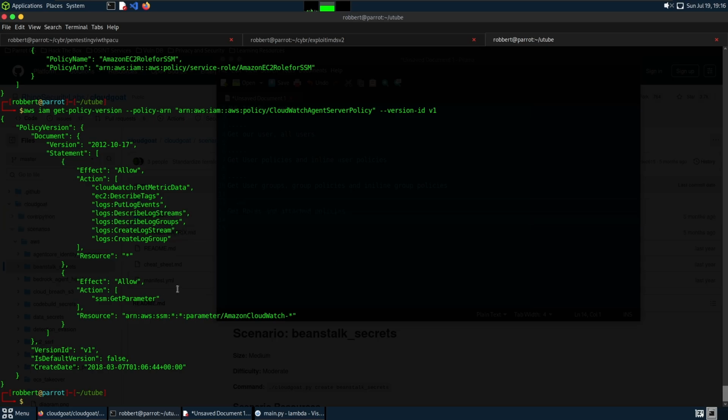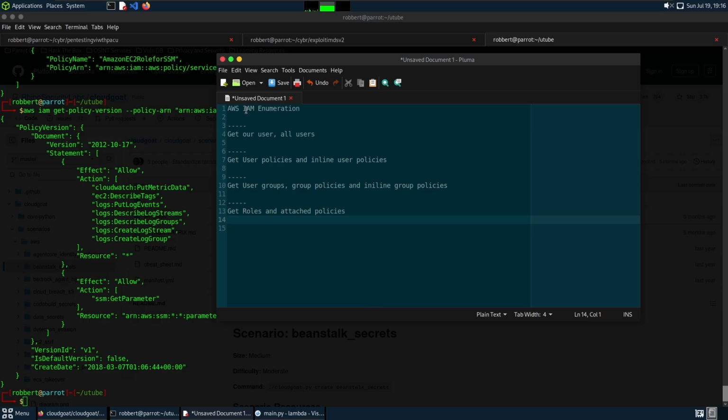So again, to recap, for IAM enumeration, we want to get our user to understand who we are. Then we want to try to get all users. Again, it all depends on the permissions your user has, like what you can enumerate. Sometimes some of this is not available, but these are the steps you should follow. Try to get all users, then try to get user policies and inline user policies. Then look into groups, then look at the group policies and inline group policies, and then look into roles finally. So that's all when it comes to IAM.